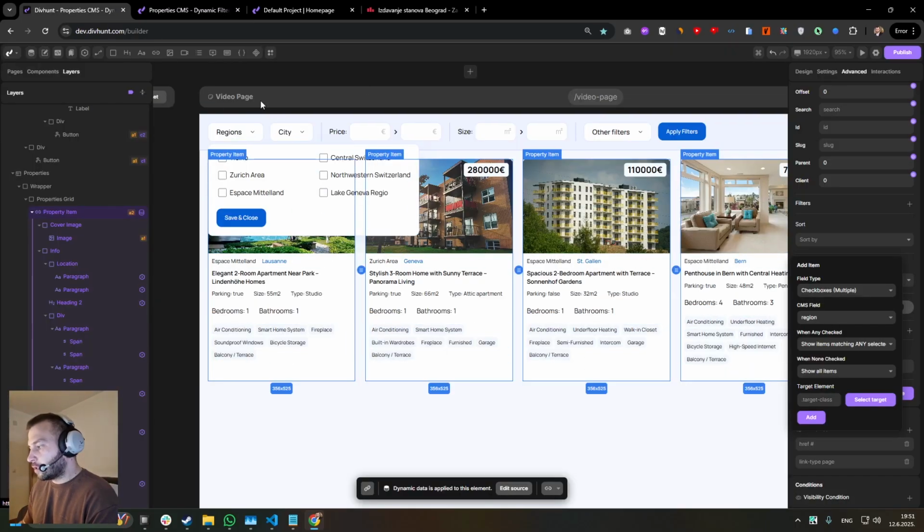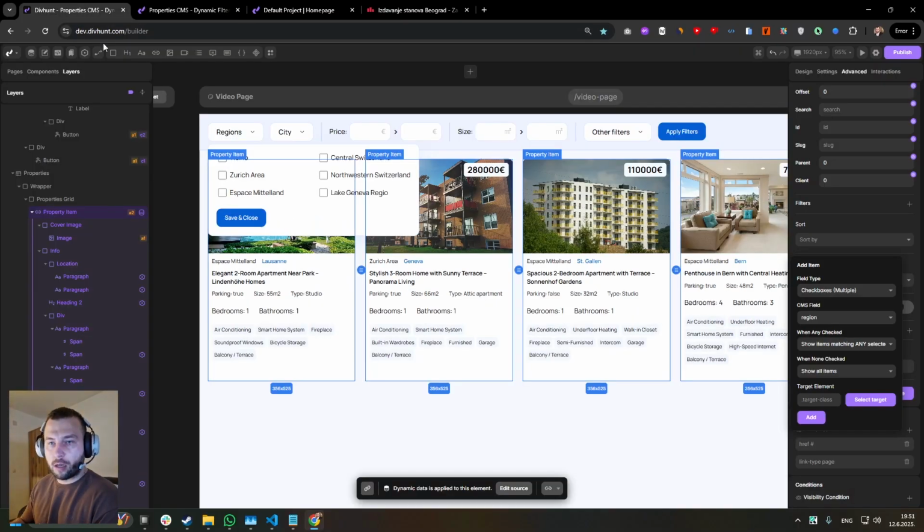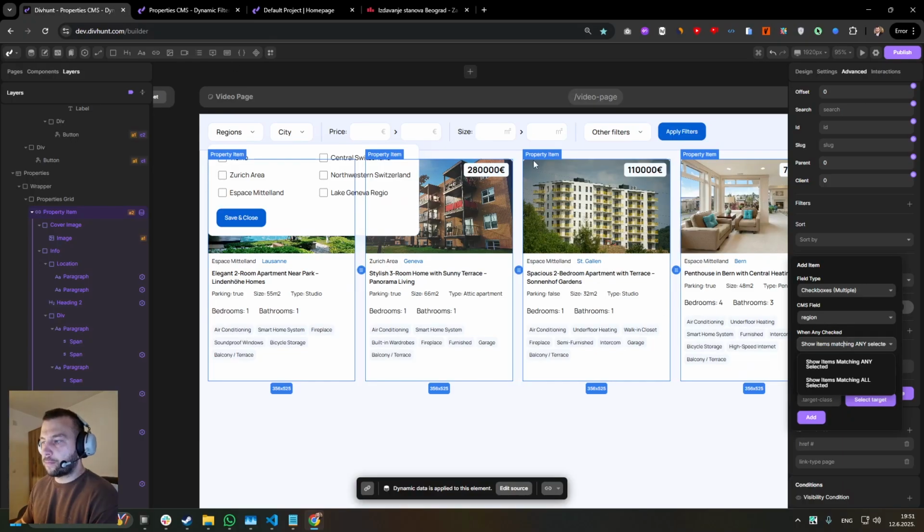If I was working with some other checkboxes where I need to contain both of them, I would select here "show items matching all selected." We are going to use this later in these features that we are going to have here. For now, here we want just any selected. When none is checked, we just show all the items, basically ignoring that filter at all.